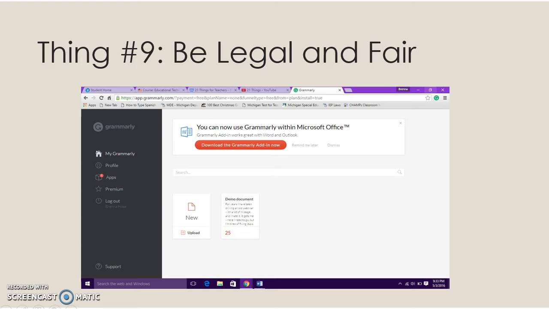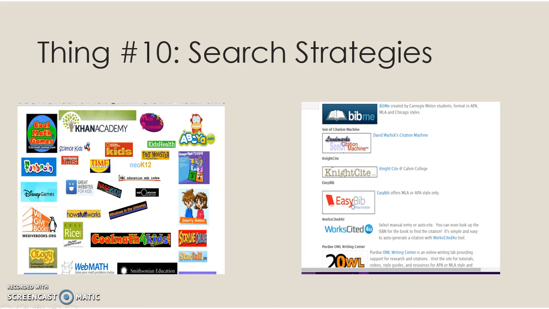Thing number 9, being legal and fair. Grammarly is a tool that can be used in the classroom. You can simply upload a paper, and Grammarly checks spelling and grammar errors as well as plagiarism. So this is a very helpful tool when students are beginning to learn about plagiarism and about copying others' works.